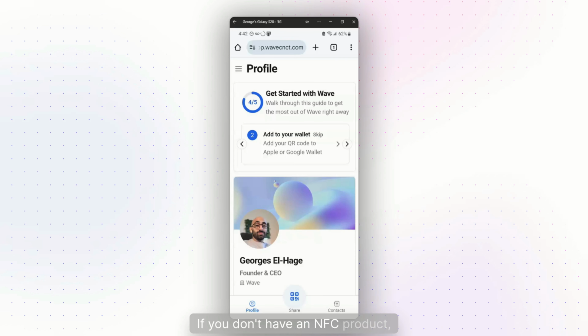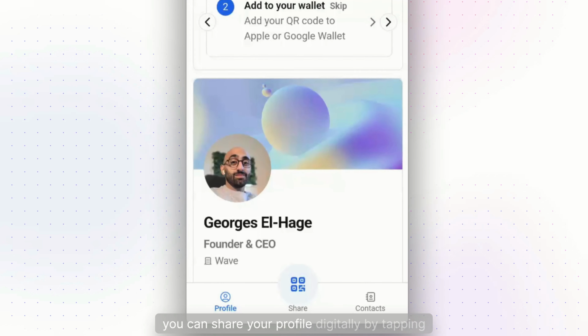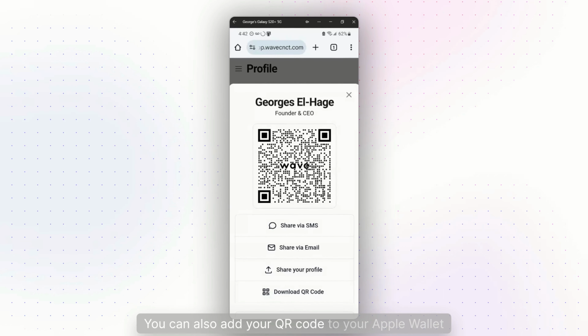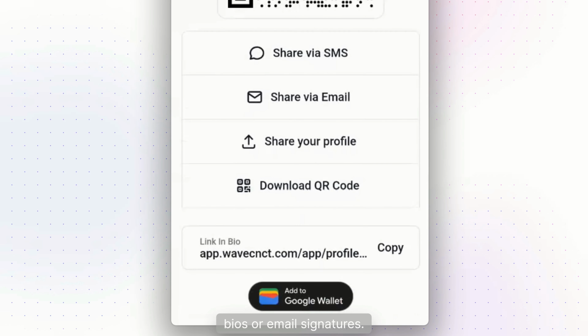If you don't have an NFC product, you can share your profile digitally by tapping the QR code icon at the bottom of your screen. You can also add your QR code to your Apple Wallet or Google Wallet, set it as your home screen widget on your Apple device, or simply access it anytime through this app. From here, you can also send it directly via SMS or text, and even add a profile link to your social media bios or email signatures.